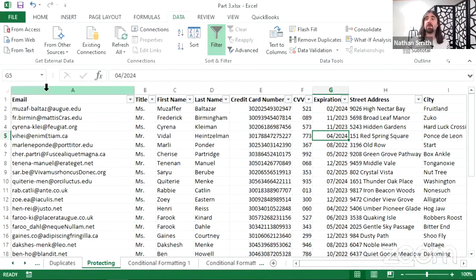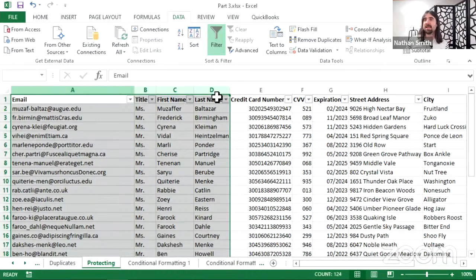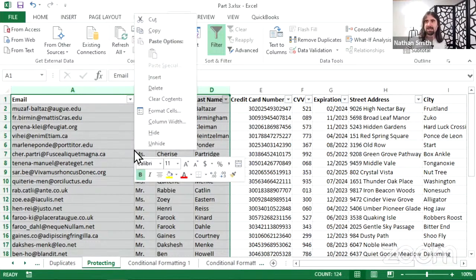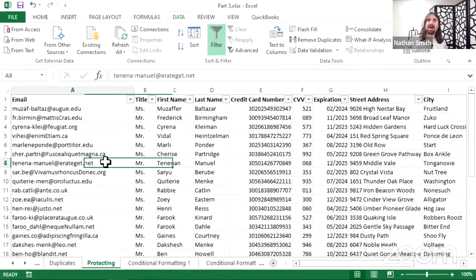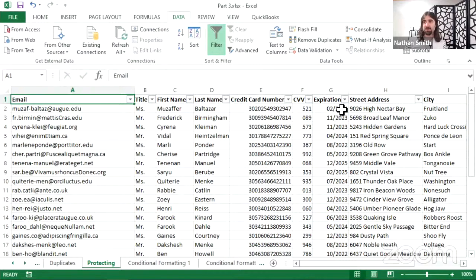What I'm going to do is come up to the top and select columns A through D, where the email address, title, and first name and last name are. I'll just drag over from column A to column D to select all those columns. I'm going to right-click, or tap with two fingers on a touchpad, click Format Cells, and uncheck the box that says Locked here. I know this is weird. You'll see why in a second. That unlocks these cells, which right now actually does nothing, but it's going to be useful.